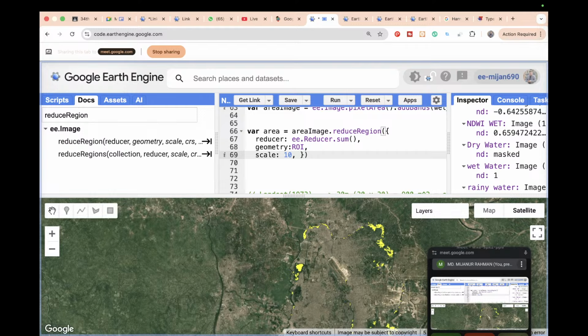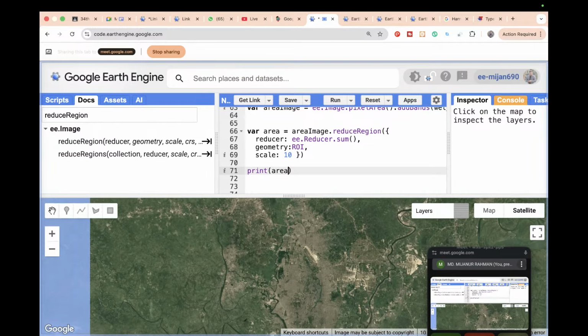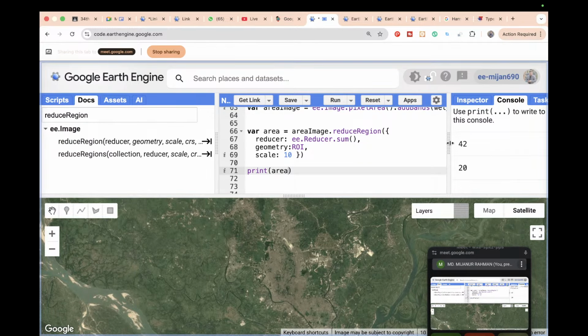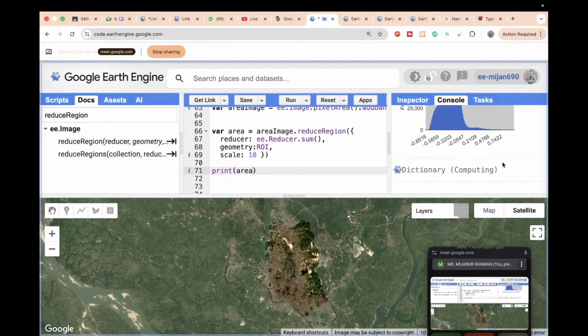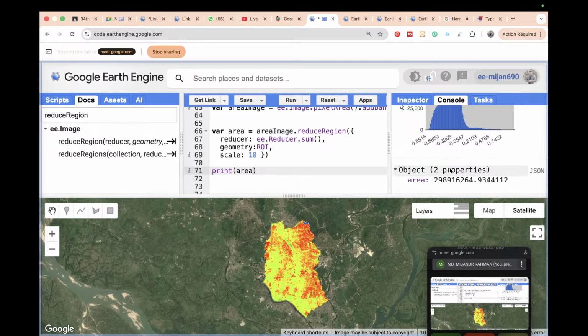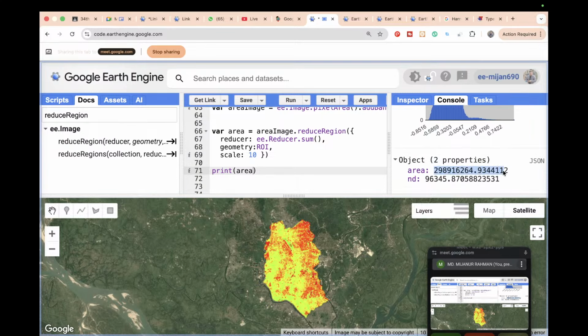Now if I print the area and run the code, it shows the result as a dictionary from reduceRegion. You find the two properties, and this is the area you find. But it shows the result in square meter units. I want to convert it into square kilometer or hectare units. So how can I convert this unit?